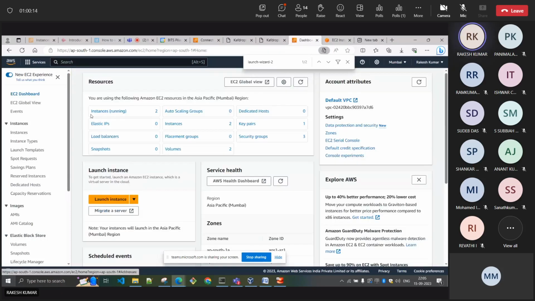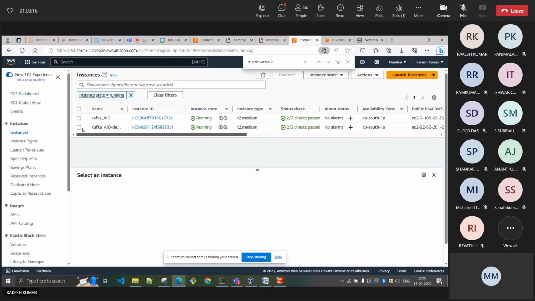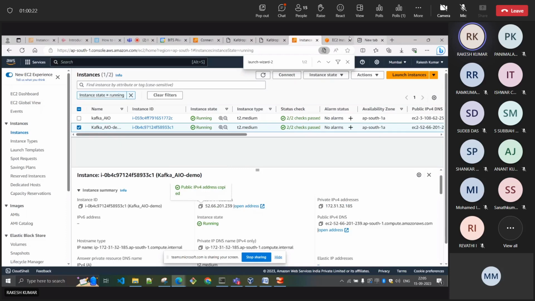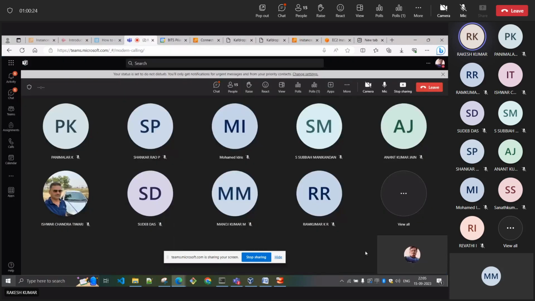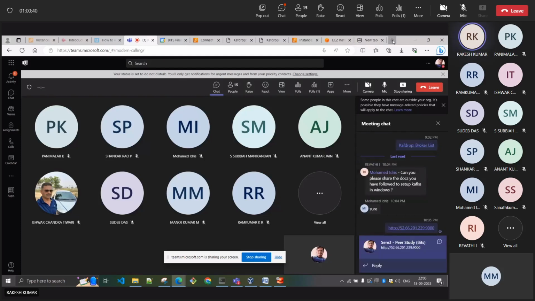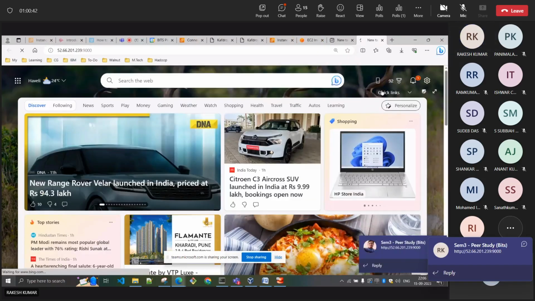Security group, EC2 instance running. This is my public IP address. You can tag this, and let me just paste in the chat window where it is. Here it is, 9000. Because I have exposed it, HTTP setup 9000. So if you try to access this, you would be able to access this.